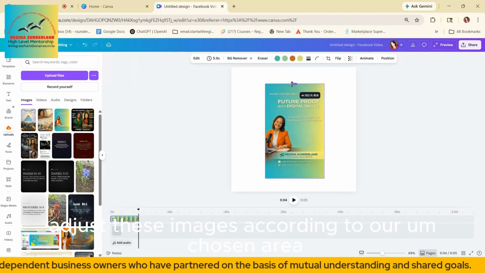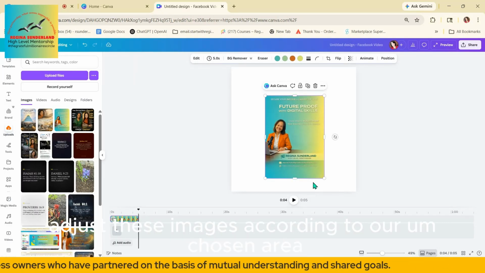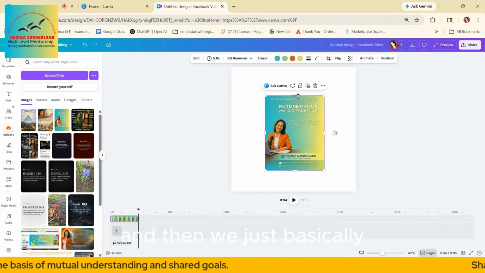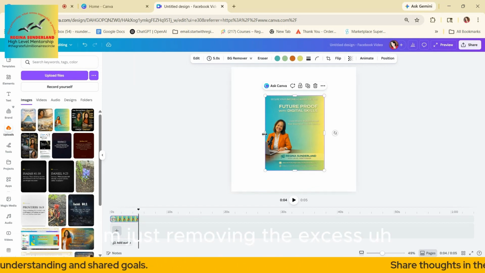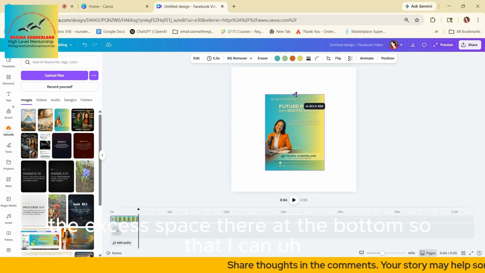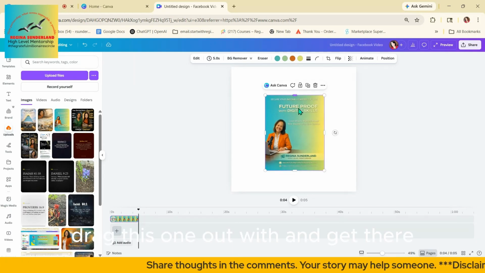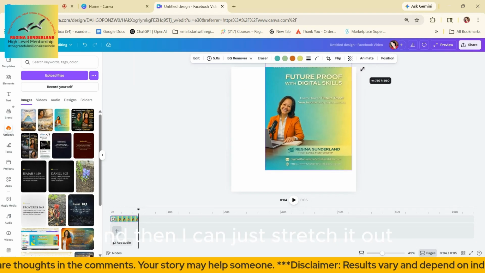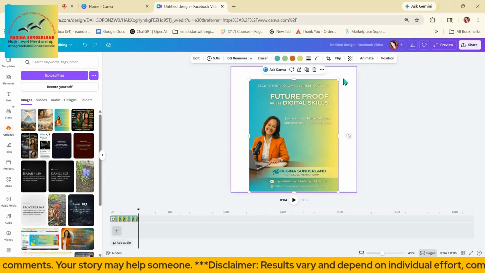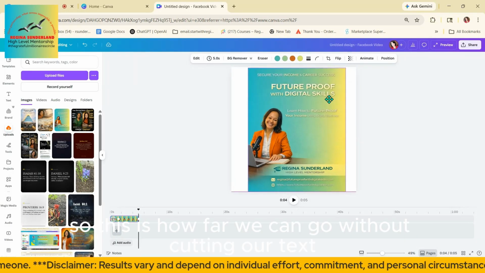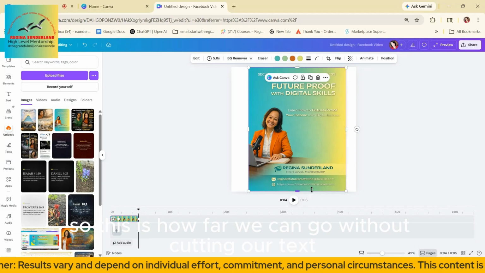So now we can adjust these images according to our chosen area. I'm just removing the excess space there at the top, so that I can drag this one out, and then I can just stretch it out. Try to stretch it out so that we can build our canvas. So this is how far we can go without cutting our text.